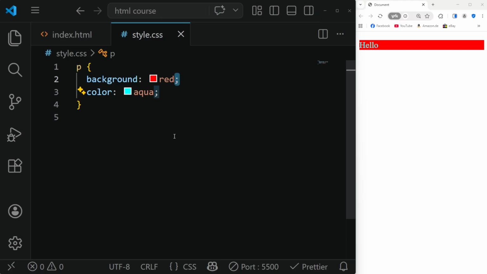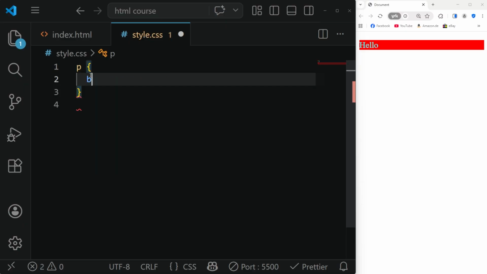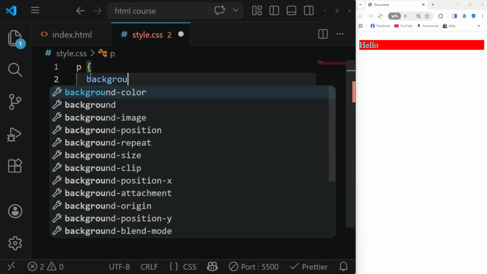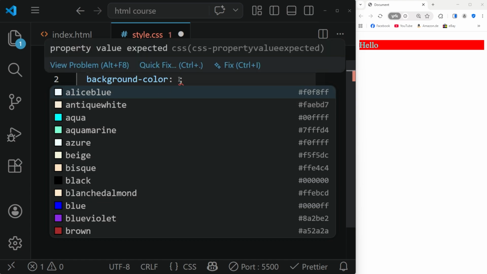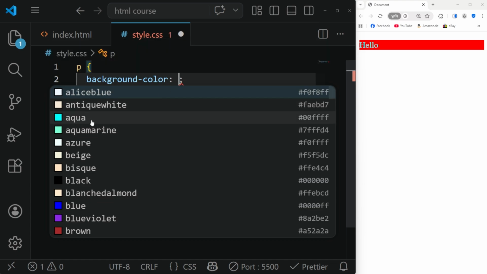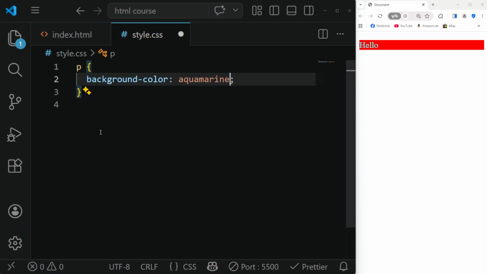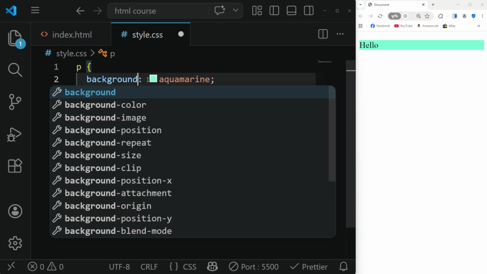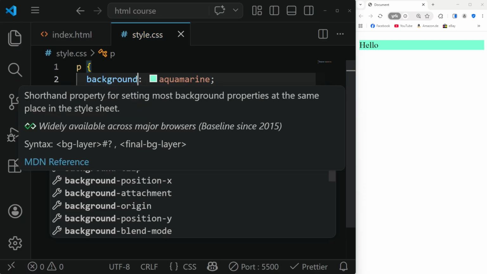Now that you know how this works, let me introduce you to one of the most important properties, the background property that we've already seen a couple of times. So I can define a background, or to be precise, a background color, by using the background-color property and just define a color name like aqua, aquamarine, azure, and so on. And this will just use a background for the selected element. You can also just use background, and this is just a little bit shorter, but this works as well.